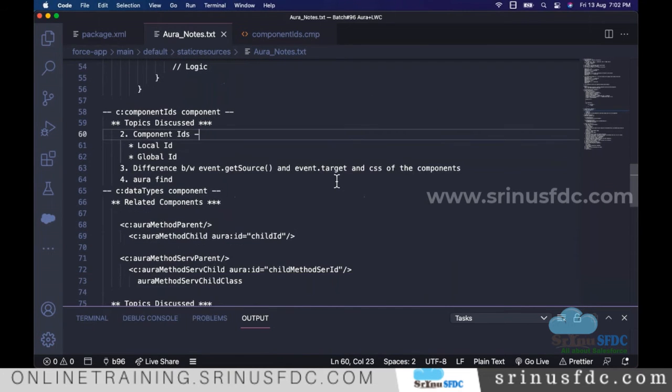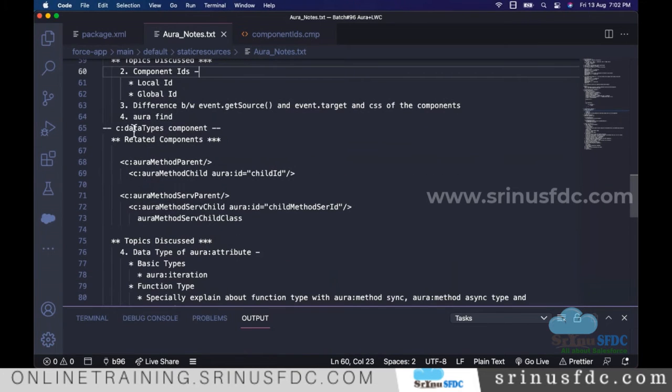Today, let's understand a concept called component IDs. There are two types of IDs: local ID and global ID. Global ID will be generated by Salesforce internally. Local ID is what we as developers give, and we use that to recognize the standard Lightning component elements.